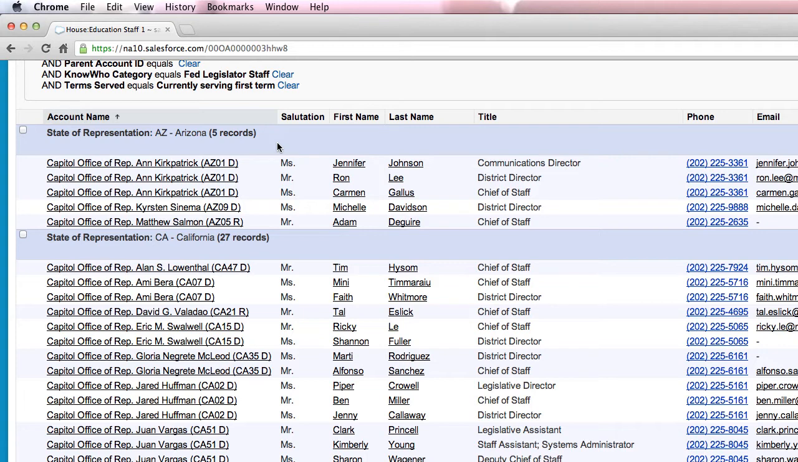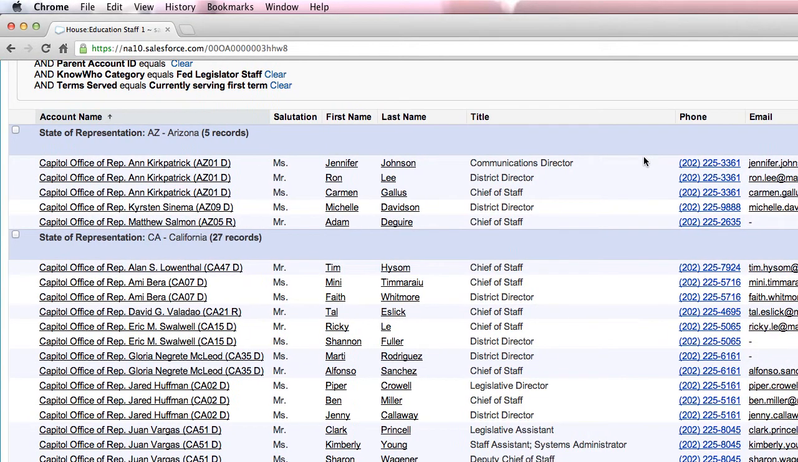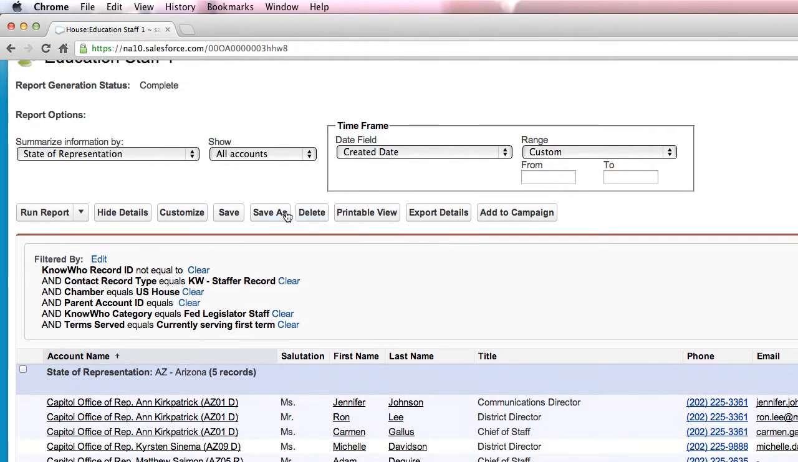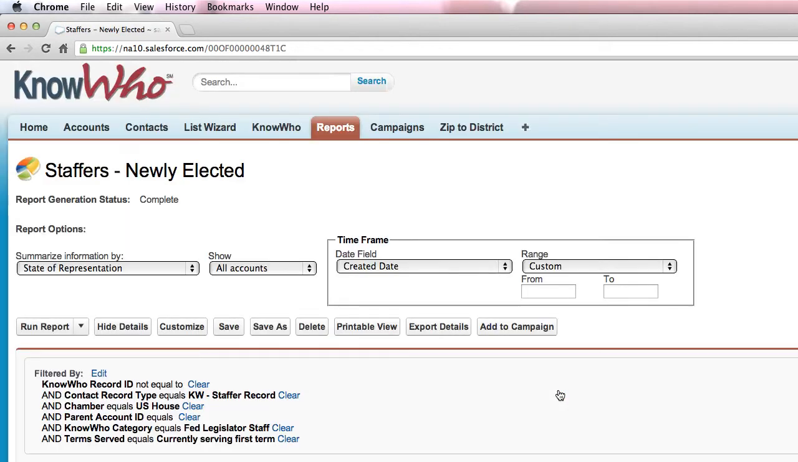But we can see for each different new member in each different state, the members of staff, their title, the phone, and where they have it set up, their email address. We can then save that report, save and return a report, and now we have that report for the US House.